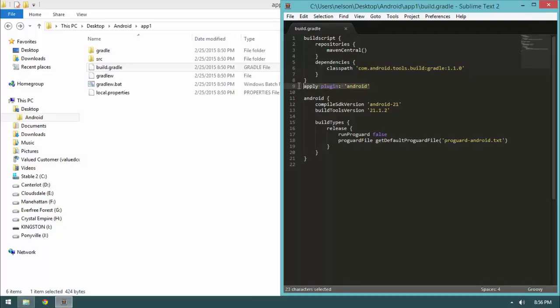Then we have apply plugin: 'android'. So what does that do? Well, that just applies the build tools. This makes Gradle aware of the special Android build tools, and then this applies that to our Gradle build file. Now that's important, because remember how I said that the Gradle file specifies all the things that can be done with this project as far as the build system goes? Well, apply plugin android will take all the things that the Android plugin for Gradle knows how to do, and make it available within our own build script.